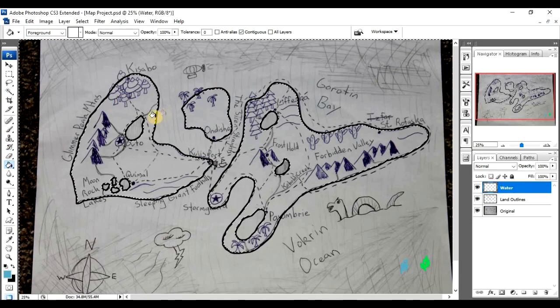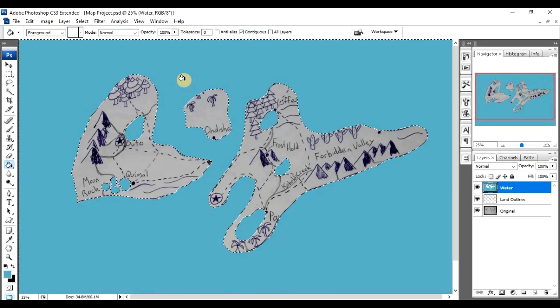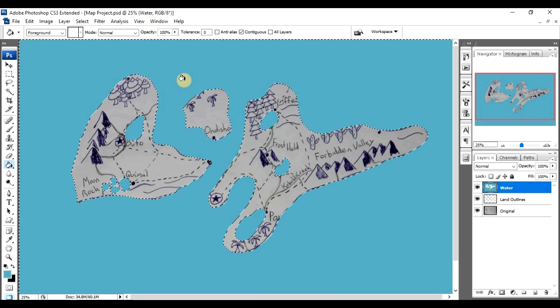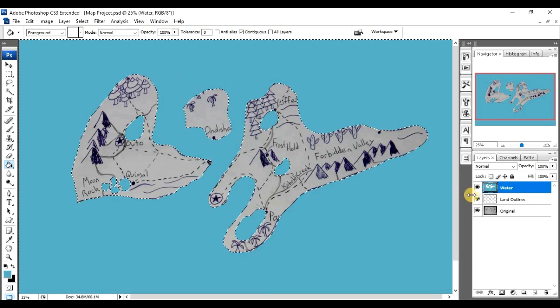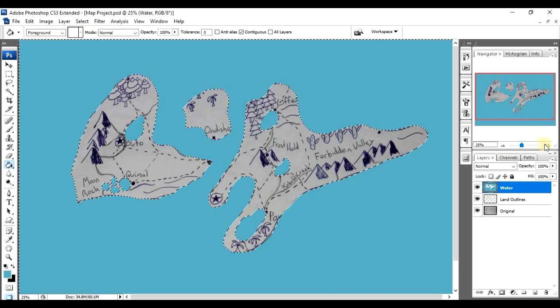Then we're going to press G on our keyboard to get the gradient. We actually want the paint bucket tool, so click and hold on the icon if it's not showing up, and fill in all your water with a nice little blue color.